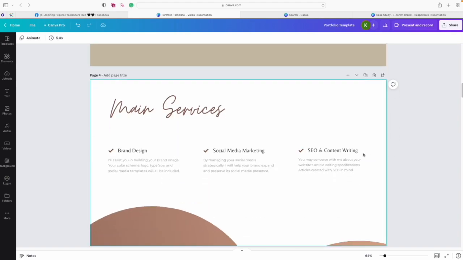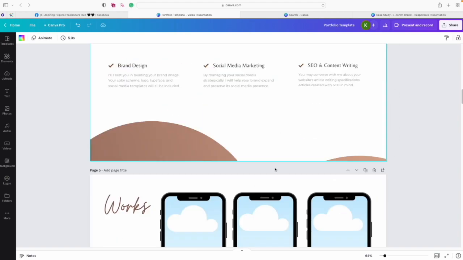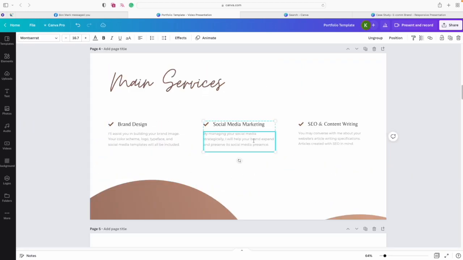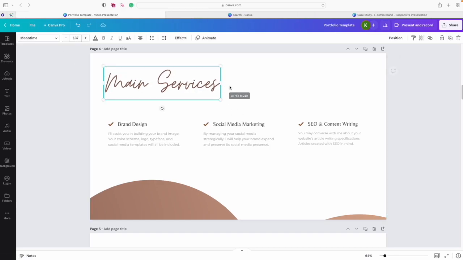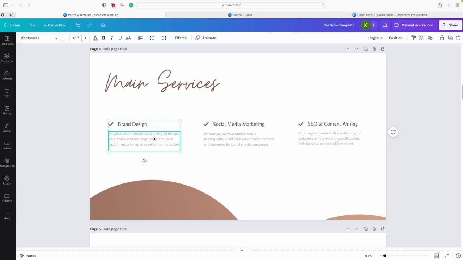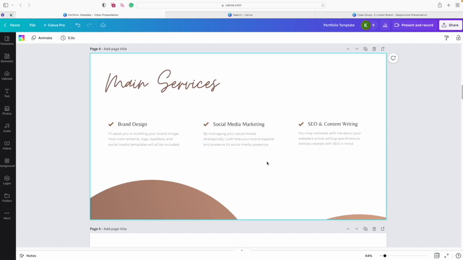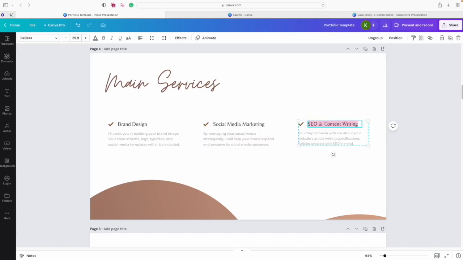And then main services, I actually did some adjustments in here, but I want you guys to create your own. Huh? Just practice. You don't have to be scared or mag-worry about dito. So brand design, because you already know how to create a brand identity. Social media marketing, of course, and siguro not SEO and content writing, siguro you can say content creation. Ayan, because you create content, right? Okay, so try nyo lang maggawa dyan ng description.